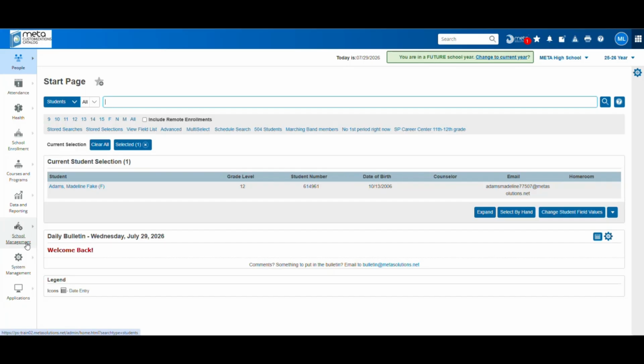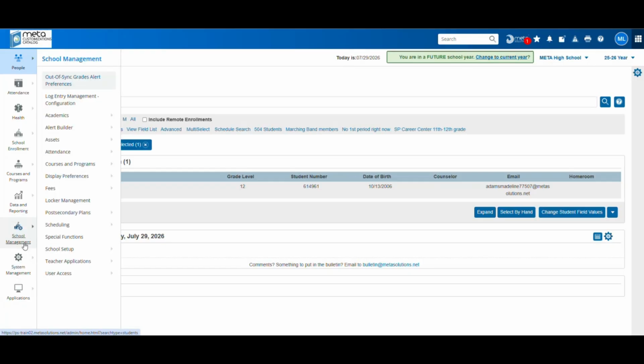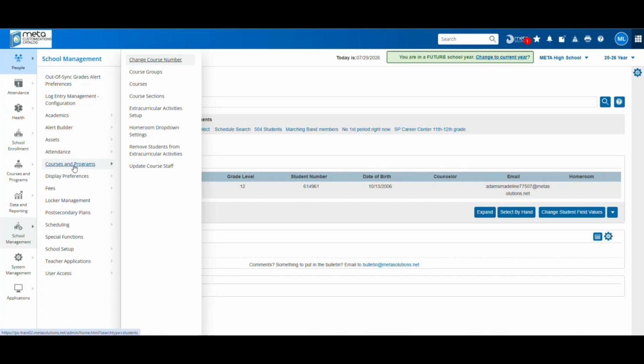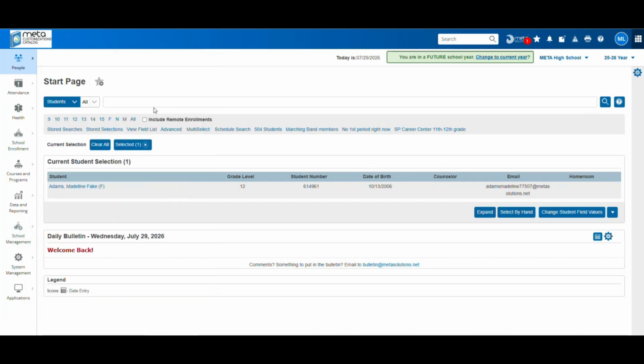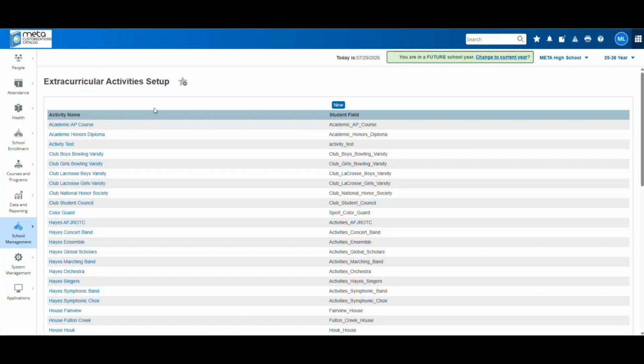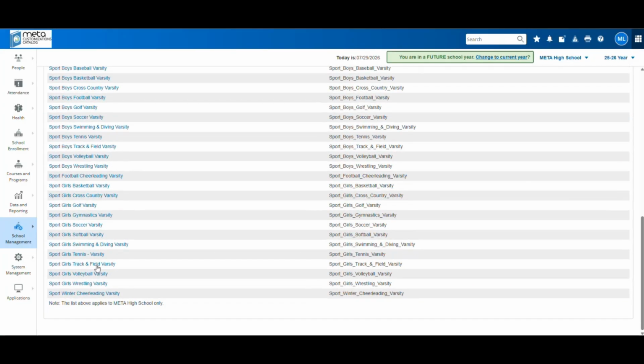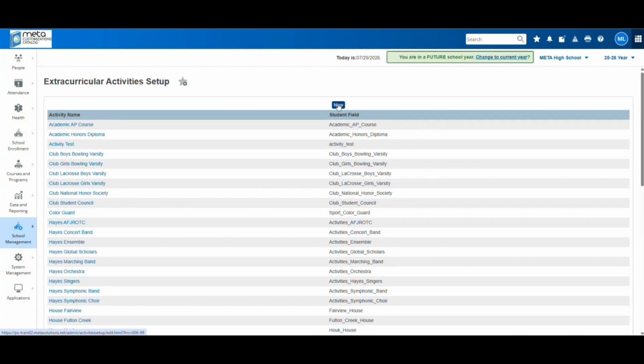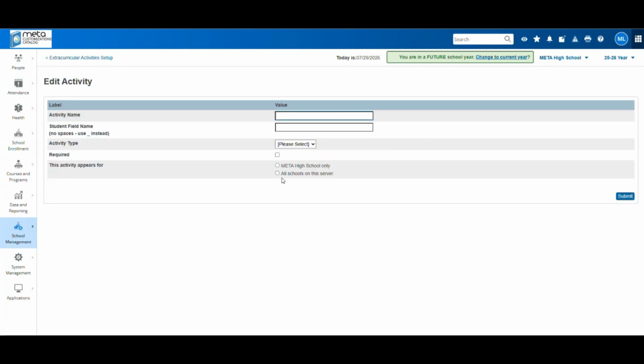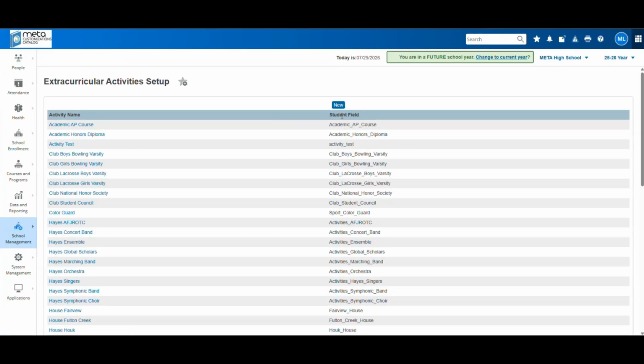This part here is the activities, where you can add activities. You would go to school management, courses and programs, your extracurricular activities setup. This is for your sports, your during school activities, your after school programs. You can add them in here. And the nice thing is when you add them, you can either make it for all of your schools or you can make it for your specific school only. The only thing is where it says no spaces, you have to make sure that in this student field, you don't have any spaces. It needs to be an underscore.